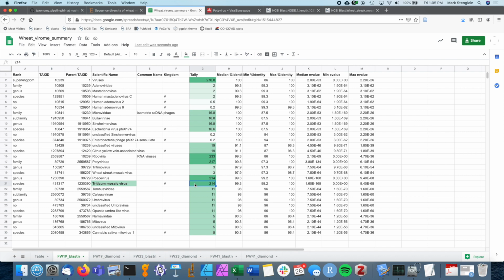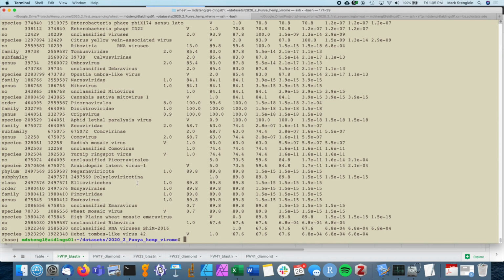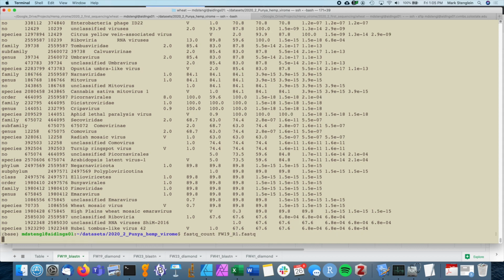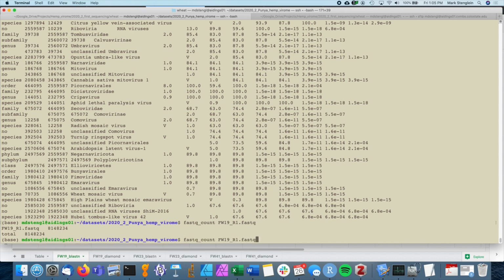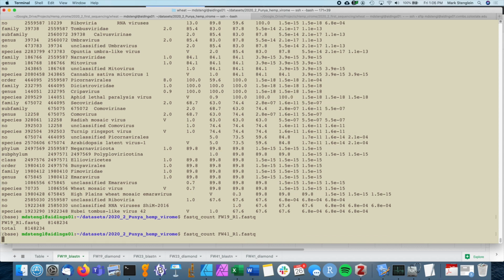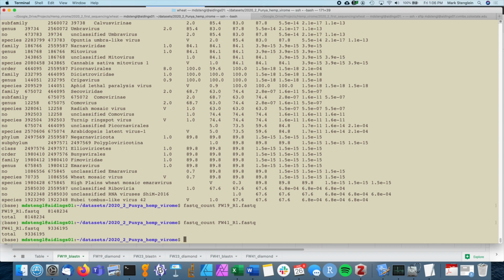And there's, I guess, two possibilities for that. One is that the virus could be replicating at a lower level in this sample. The other option is that the data set might be a lot smaller. We can go back and look at that, just look at the size of these data sets. So let's look at FW19. Let's look at how big that file was in the beginning of the data set. So that was 8 million reads. And FW41, where there were many more Triticum mosaic virus mapping reads, there was about 9.3 million.